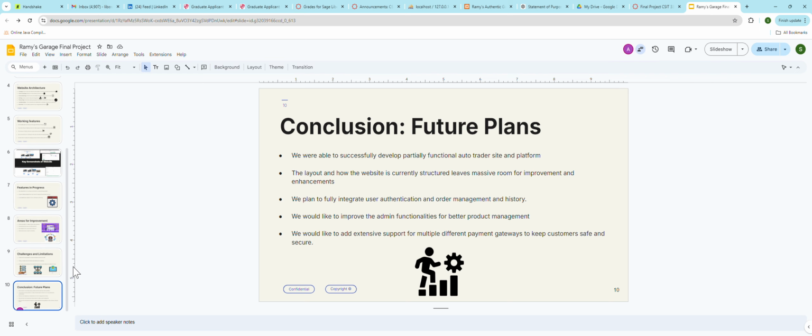Brief conclusion and our future plans. We're able to successfully develop a partially functional website, I would say. We have a good starting ground, and it's definitely able to handle a lot of functional website related tasks, but there's definitely room for improvement.